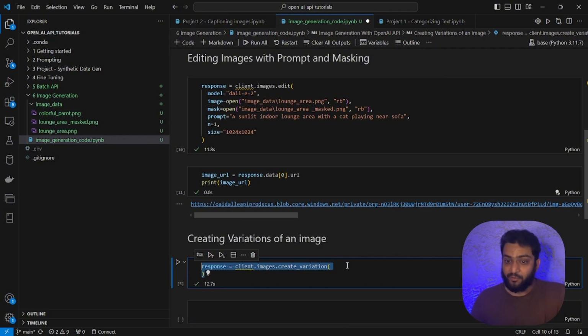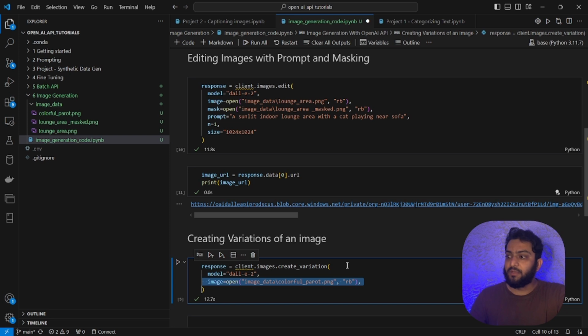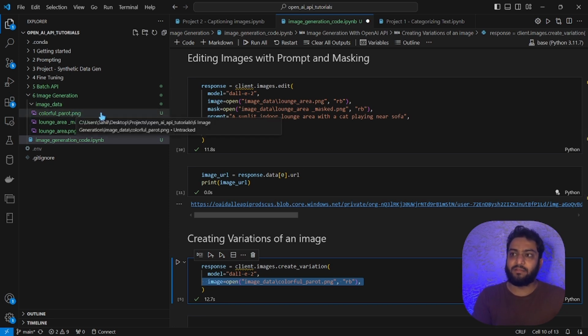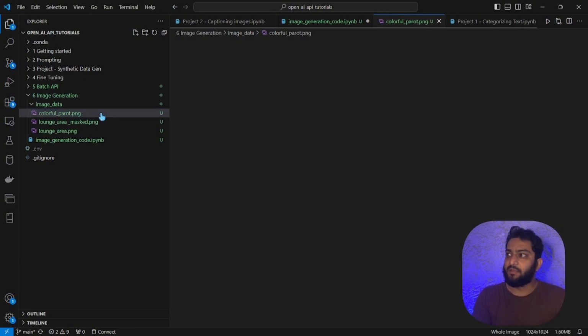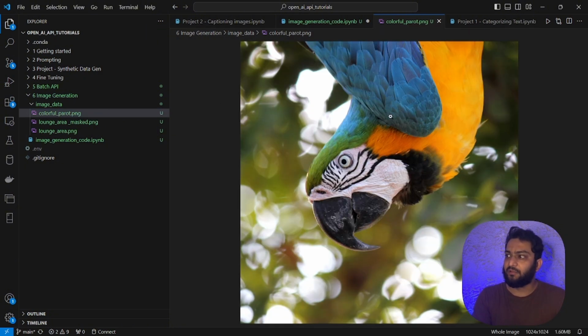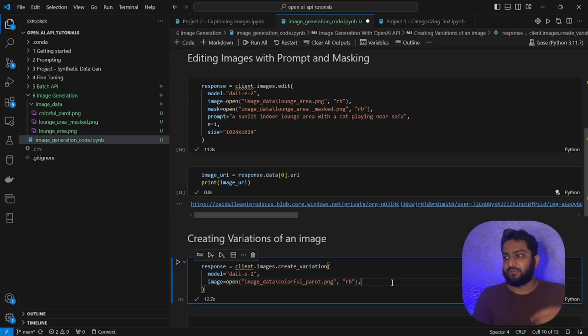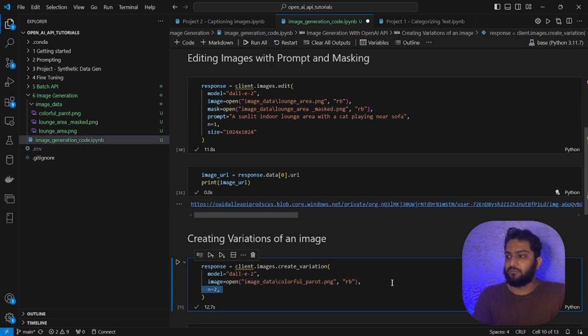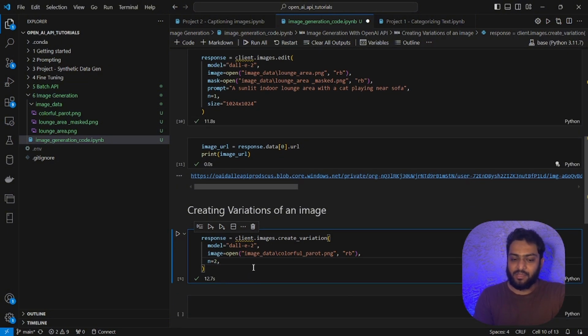So it's the same one, client.images.create_variation. Then you can add DALL-E 2. You can add the image that you want to create variations of. So I've provided a colorful parrot in here. It's just a colorful parrot. This is the image, and we're going to create variations of this. In this case you could give n equals 1, but I've given n equals 2. This way we can generate multiple variations, and we can explore which one you want to choose.